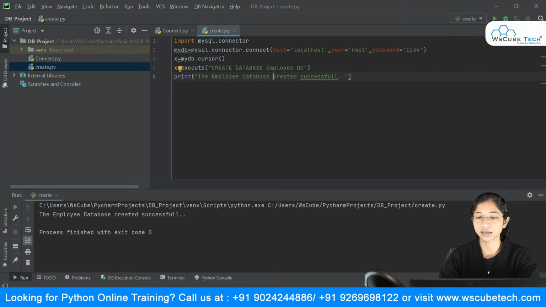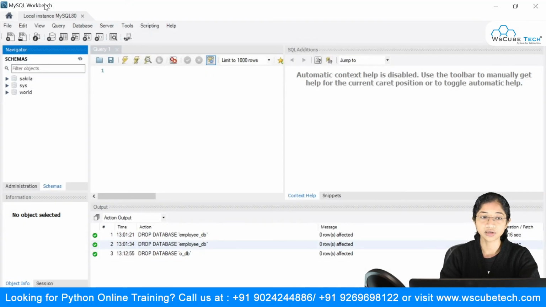Now in order to check whether this database has been created or not, you can simply head over to your MySQL Workbench. You can see on your left hand side the schemas, right? And these are nothing but the databases which are already created. To check whether the new database we created has come up, you simply refresh this. And as soon as I refresh, you can see this employee DB. You have got this database over here.